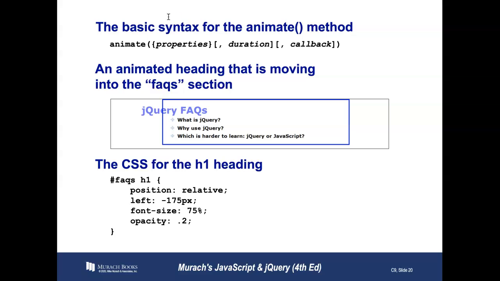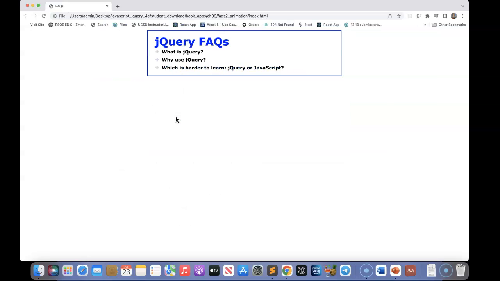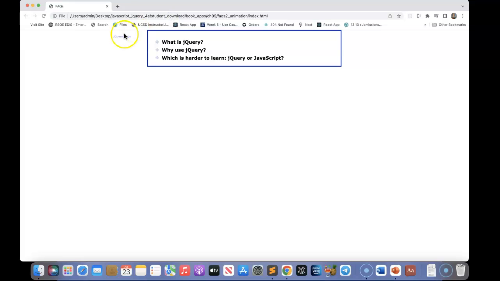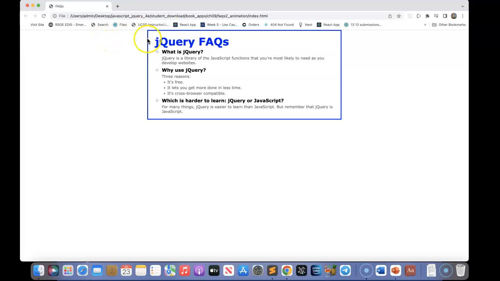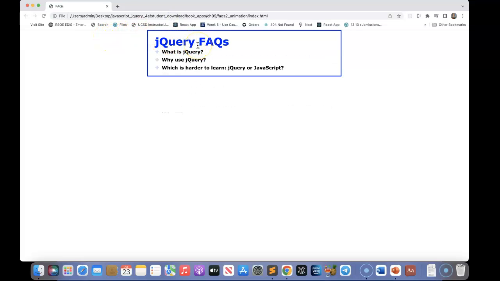So the CSS for this, you have to start the H1 in a position. So here's the CSS for it. You start at position relative, left minus 175 pixels. Font size 3/4 or 75%. Opacity 0.2. So let's take another look at that with that in mind. We hit refresh. We see it's 175 to the left. We see it fade in.